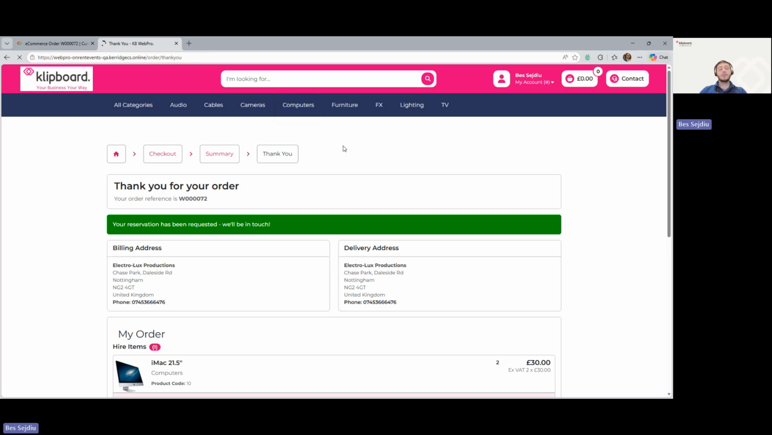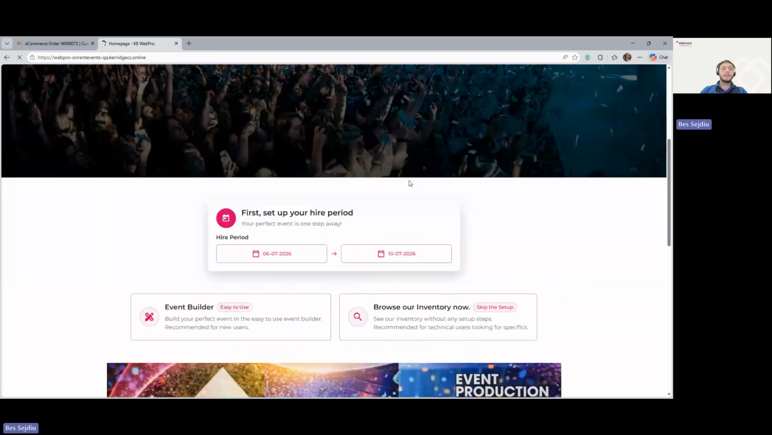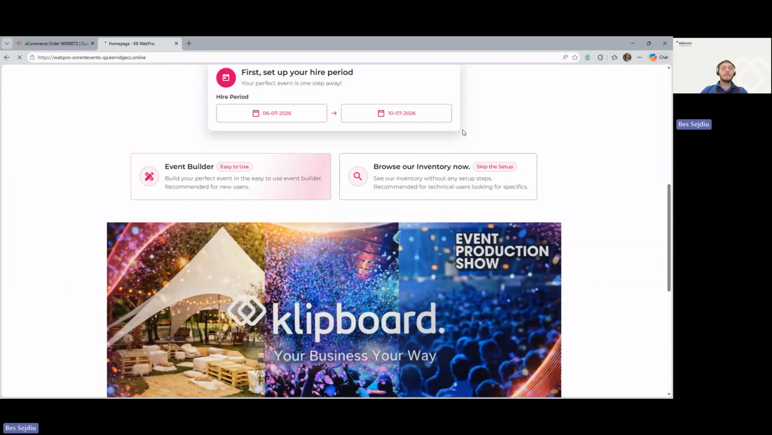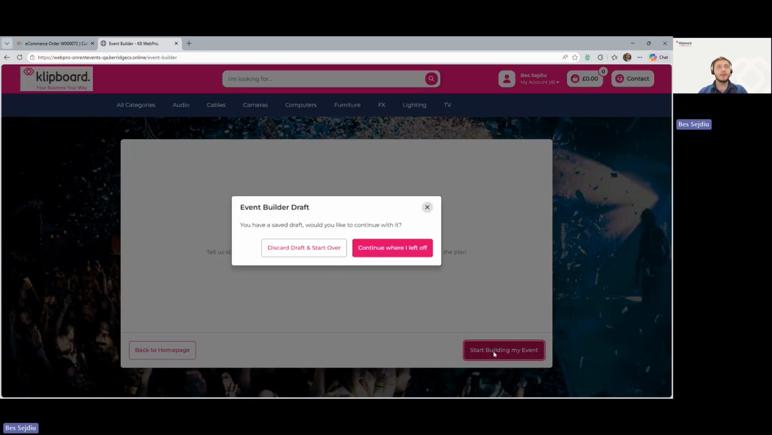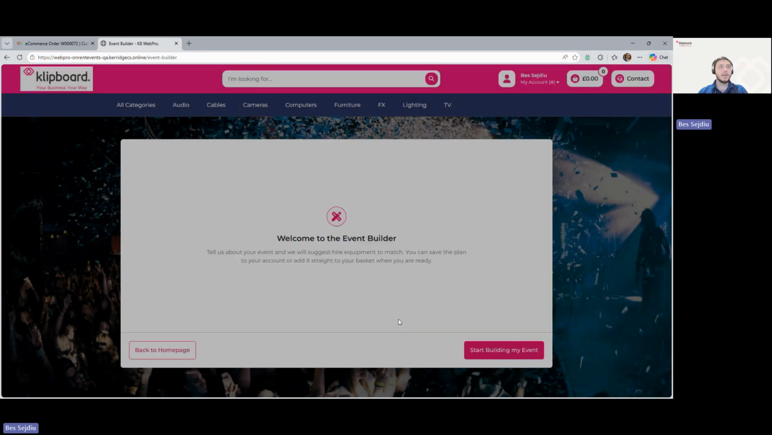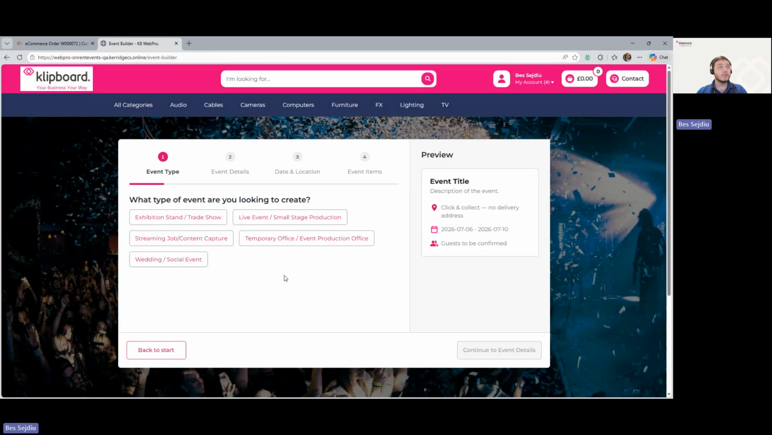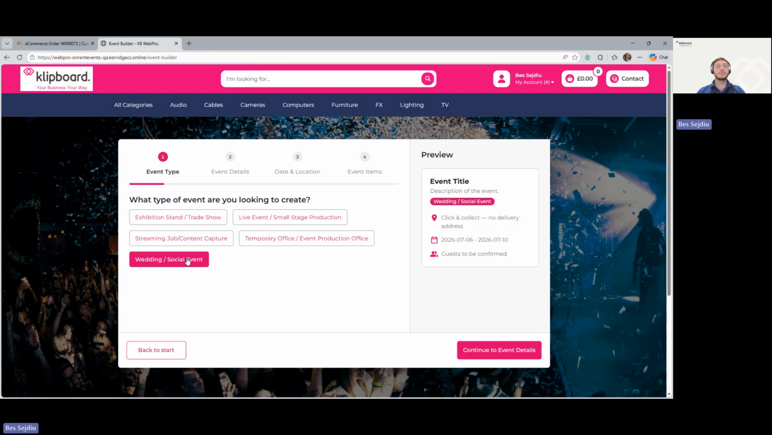Now, the other part I wanted to showcase was what I spoke about earlier, that unique selling point, the event builder. So the event builder, like I said, was an AI-generated or helpful task tool for customers that might not know necessarily exactly what they need. So they might need a little bit of guidance. So we'll start again here. What is it that I'm looking for? Well, personally, I'm looking for a social event.